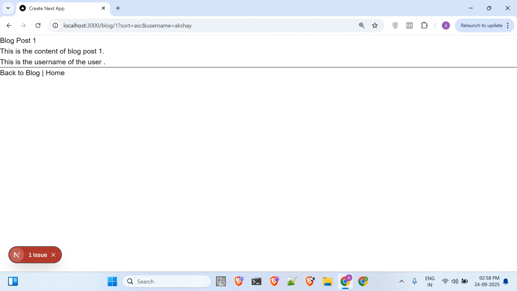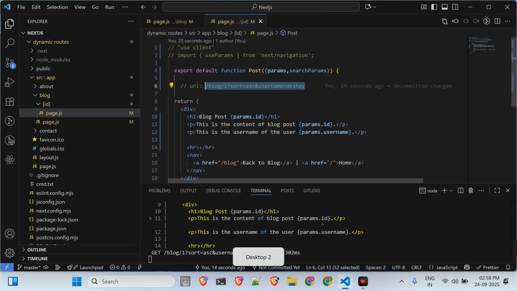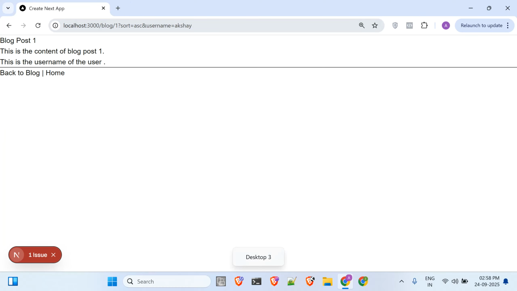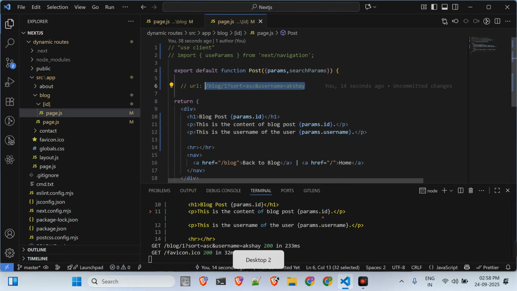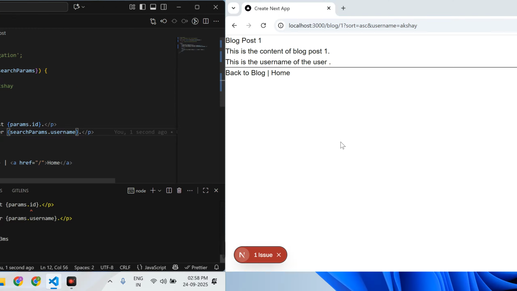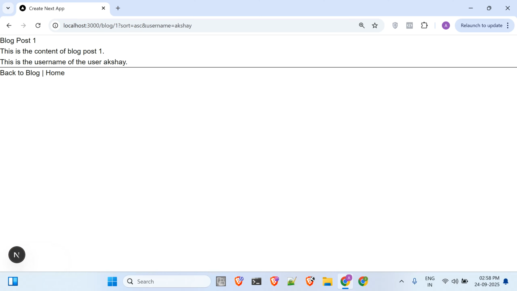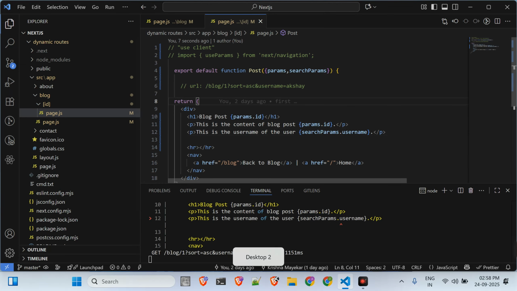So now if we just refresh, why is it not showing? Params.username, it should send. Why are we not getting the username? Okay, it is basically search params, not params. Now we are seeing the username as Akshay because this is not params, this is basically the search params.